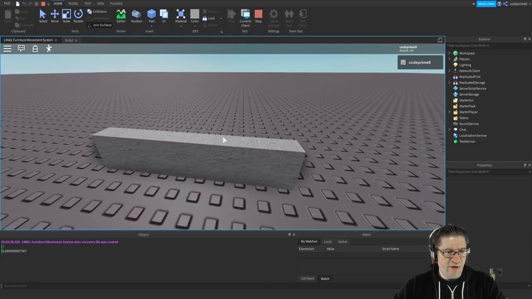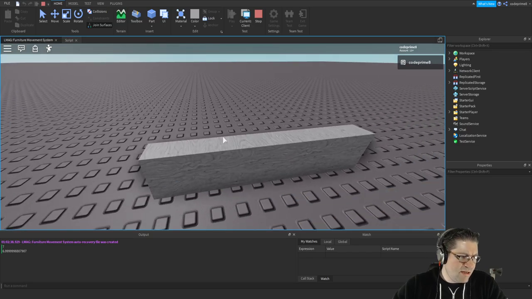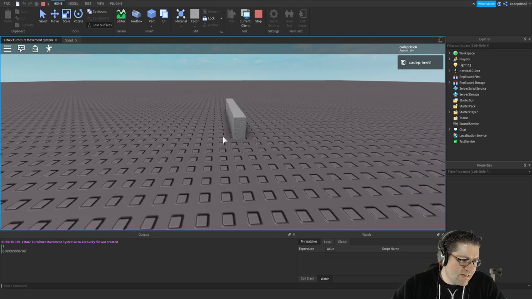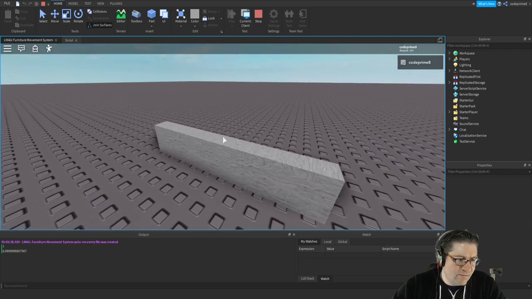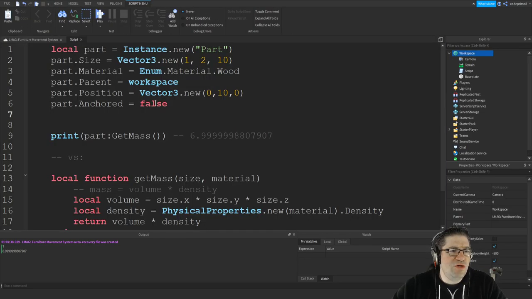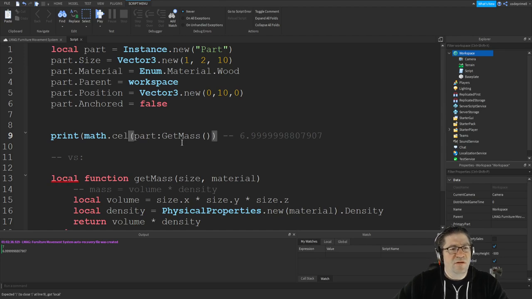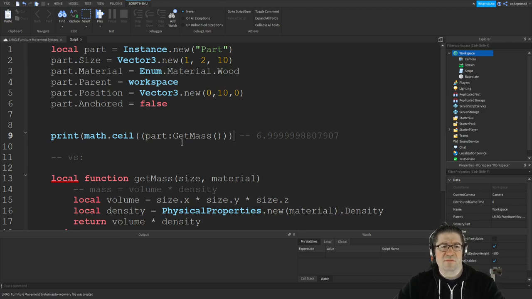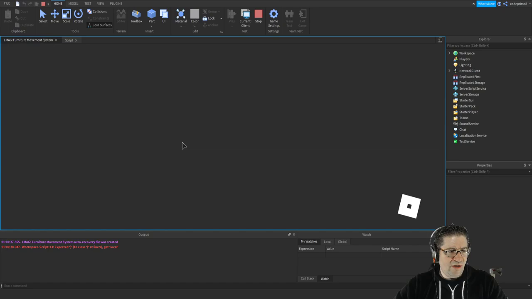So by using the built-in, we have 6.99999. So it's very close. It's like 0.000001 off. Rounding, it'd go up to 7 anyway. So we can actually do ceilings and floors. Print part get mass. We can do math.ceil. What is it? Math dot ceiling. And then give it the number. Like that. I think I need one more in there. Like that. Maybe. So it should round up.